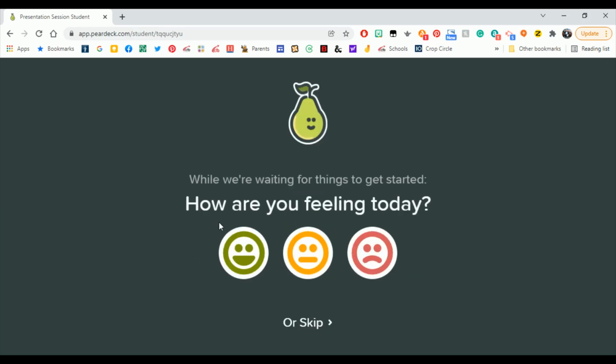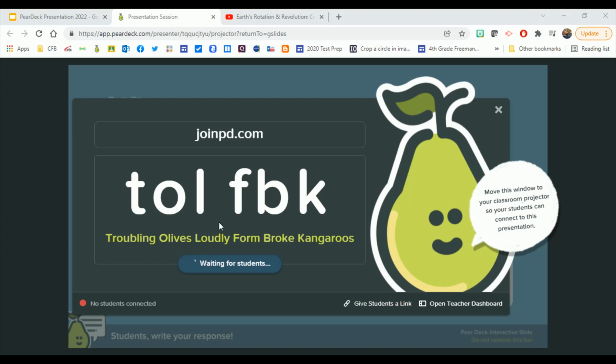The students love the little words that are at the bottom of the page. It helps them remember what they are. Troubling olives loudly form broke kangaroos. No idea what that means, but it makes them giggle, so I'm all for it.